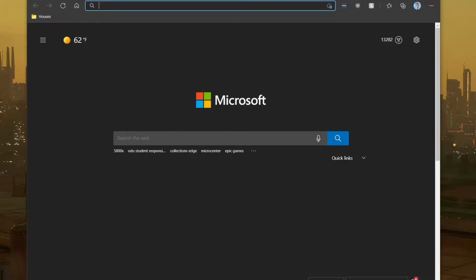Now, collections is Microsoft's, let's just say, modern favorites tool on their browser. They do have favorites, but obviously this is collections, and honestly, I think it's a little better than favorites. So let's jump right in.